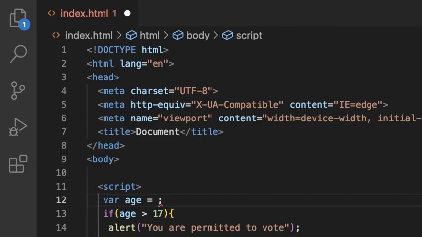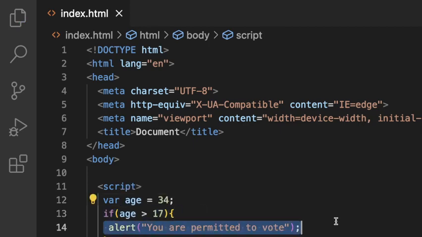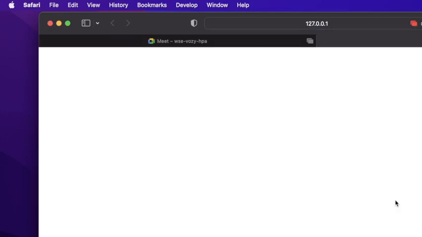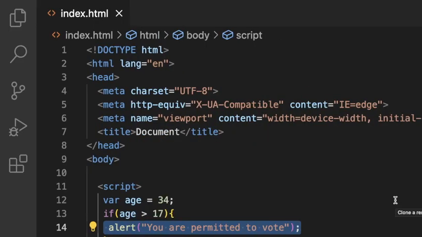Now let's put a number greater than 17. This is 34. 34 is greater than 17, and because of that, it will run this code. You are permitted to vote. Any question before we move on? No. Okay.